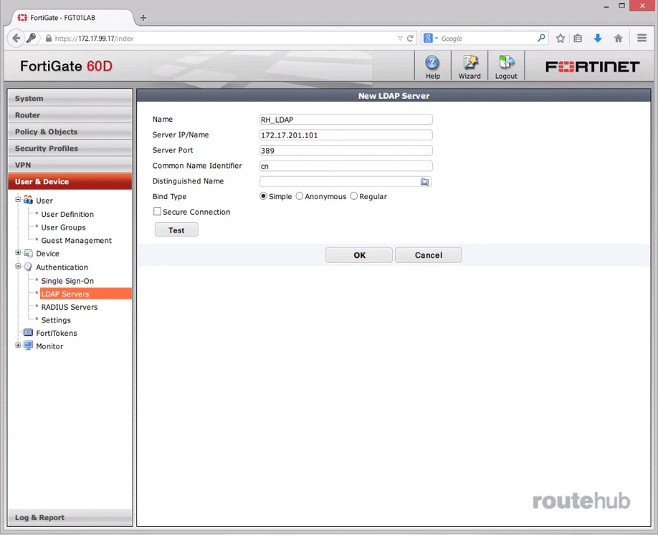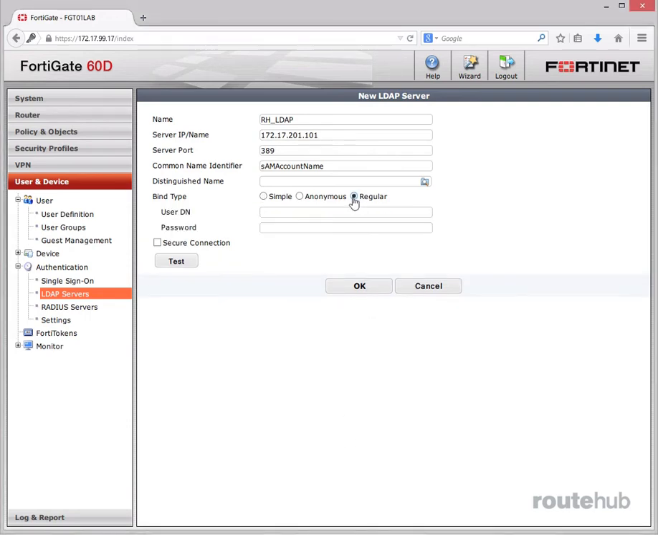Next, we will use the default LDAP port, which is 389. For the common name identifier, this indicates the username format. So for Active Directory, that would be the SAM account name, and this would be the typical username that a user would use for logging into their computer on the domain. For the bind type, we will select regular.